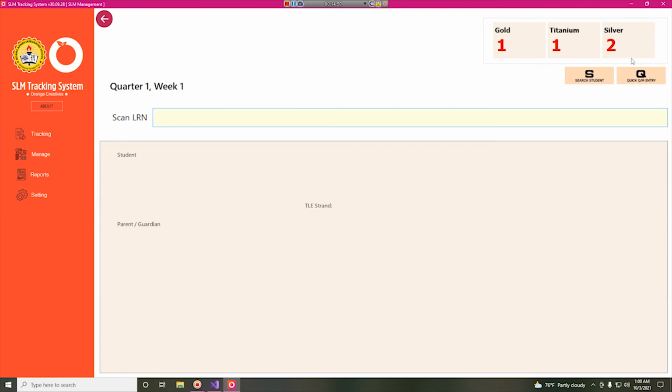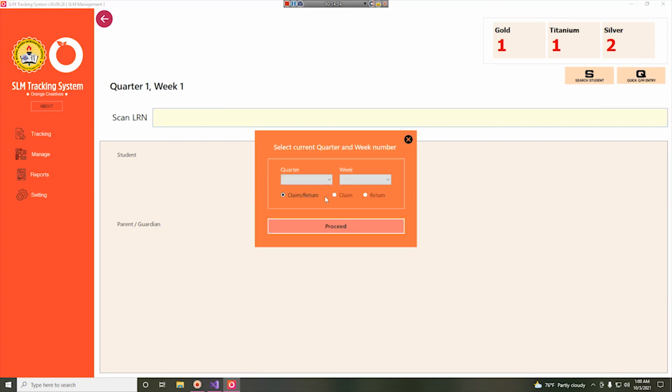In some instances, a student failed to return the modules on the specified module returning day. Afterward, he or she shows up to return the module and the teacher is way ahead of the tracking process. This can be recorded in the system by pressing the letter Q on the keyboard. This will bring up a window where the teacher has the option to change the current quarter or week numbers being set.